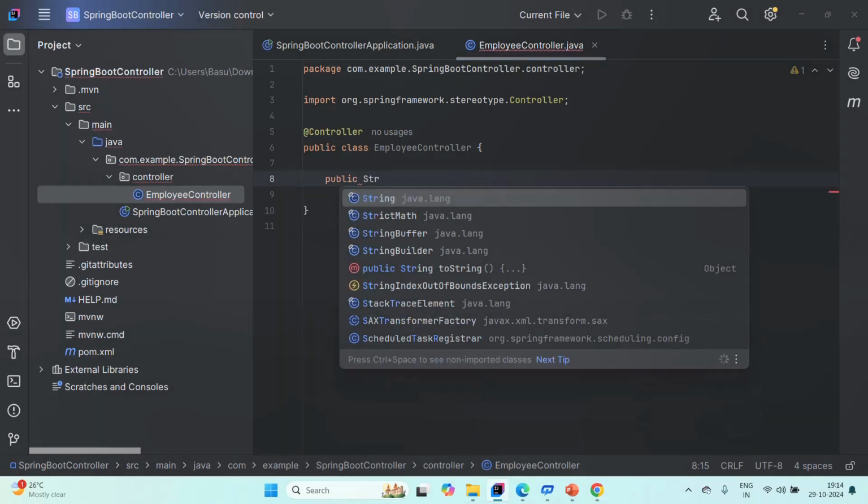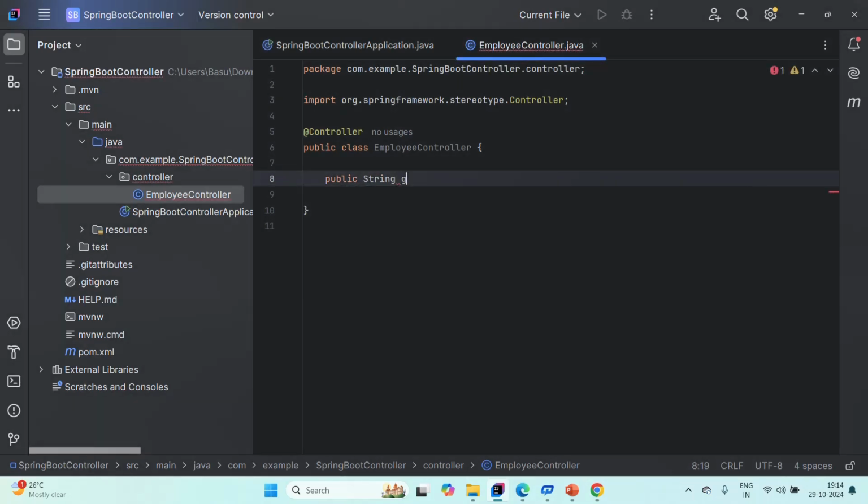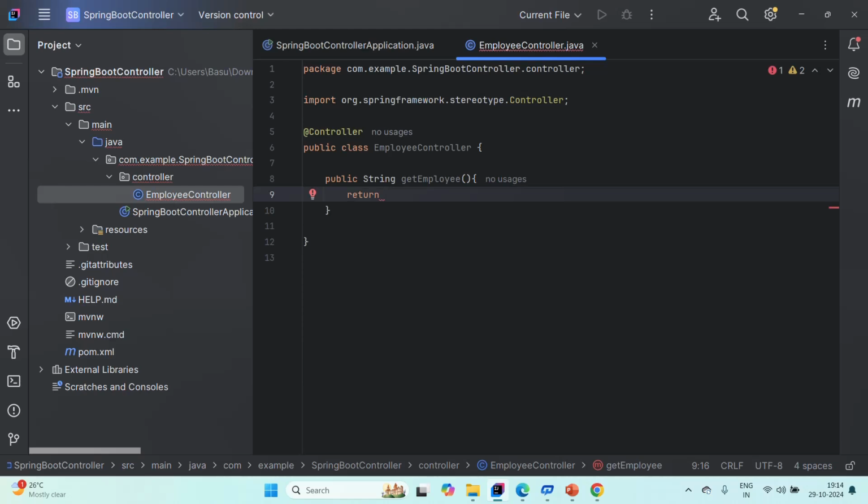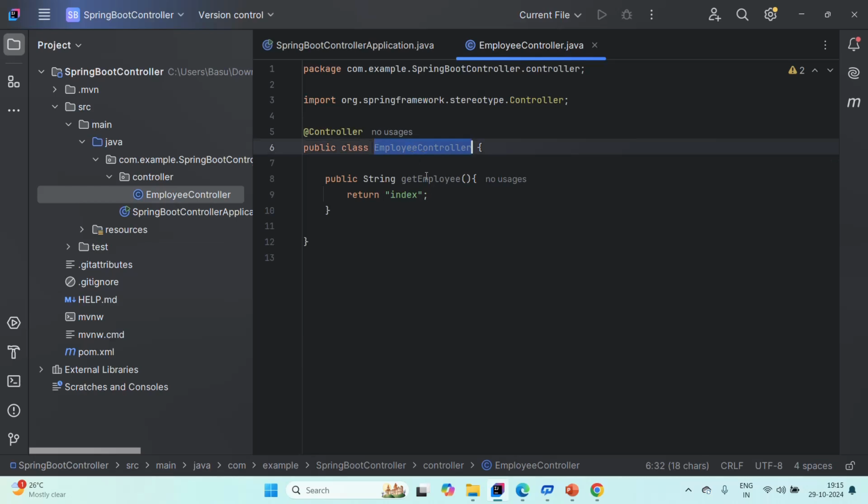And inside this controller class, I will define one method, public String getEmployee. And as I said, it will return an HTML page. I will name it index. This index.html is not present in our application, so I need to create an index.html page. So inside this controller class, I have created a getEmployee method.